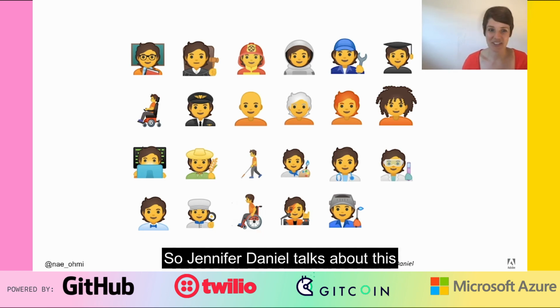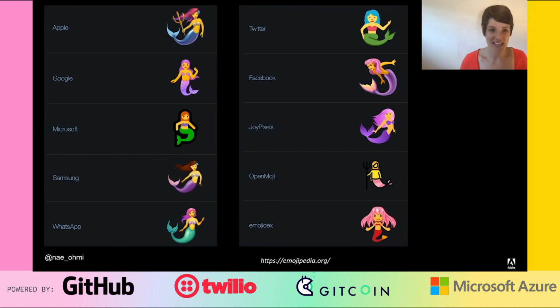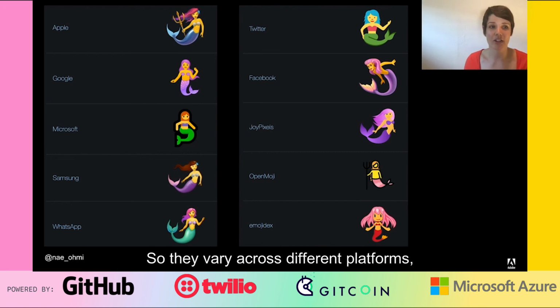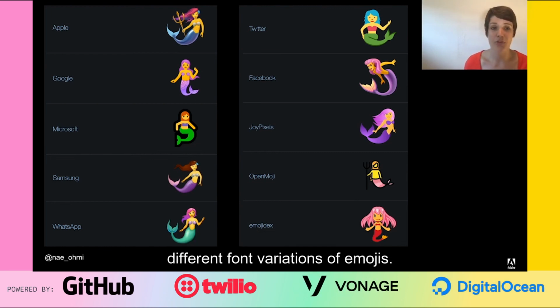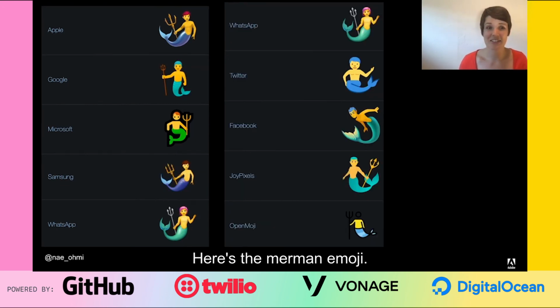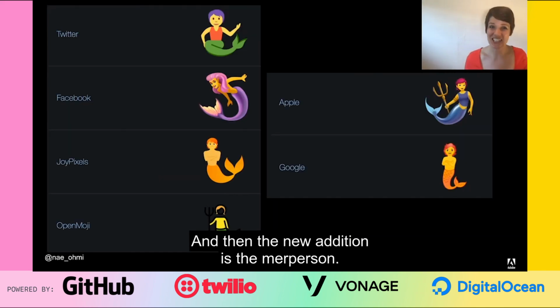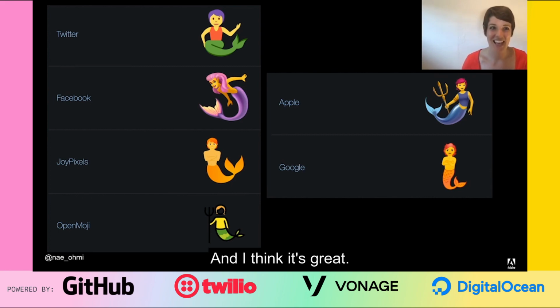So Jennifer Daniel talks about this in one of her talks, where she says, we took the mermaid, and remember here that emojis are like fonts. So they vary across different platforms. You know, on Apple, Google, Microsoft, you're going to get different font variations of emojis. So here's the mermaid emoji. Here's the merman emoji. And then the new addition is the merperson. And this came out in Emoji 12.1 in 2019. And I think it's great.